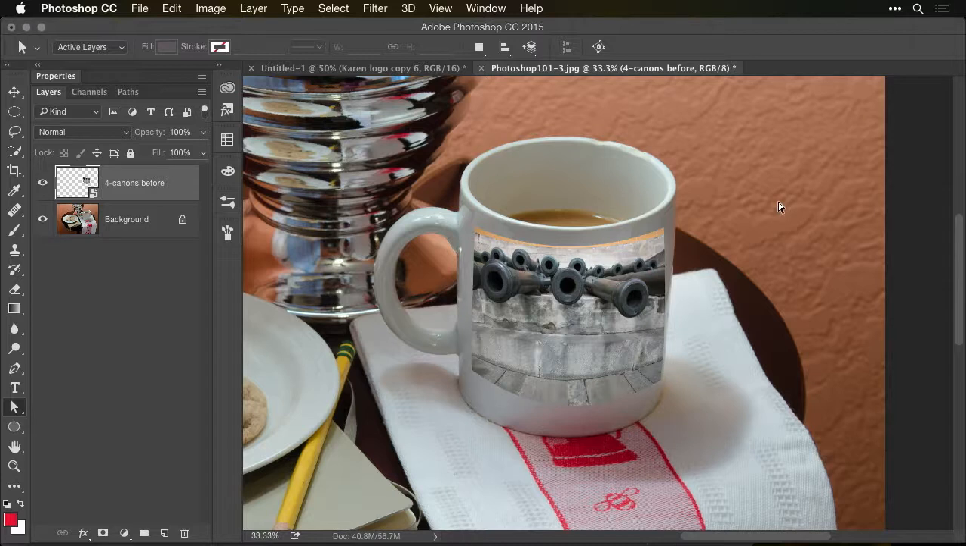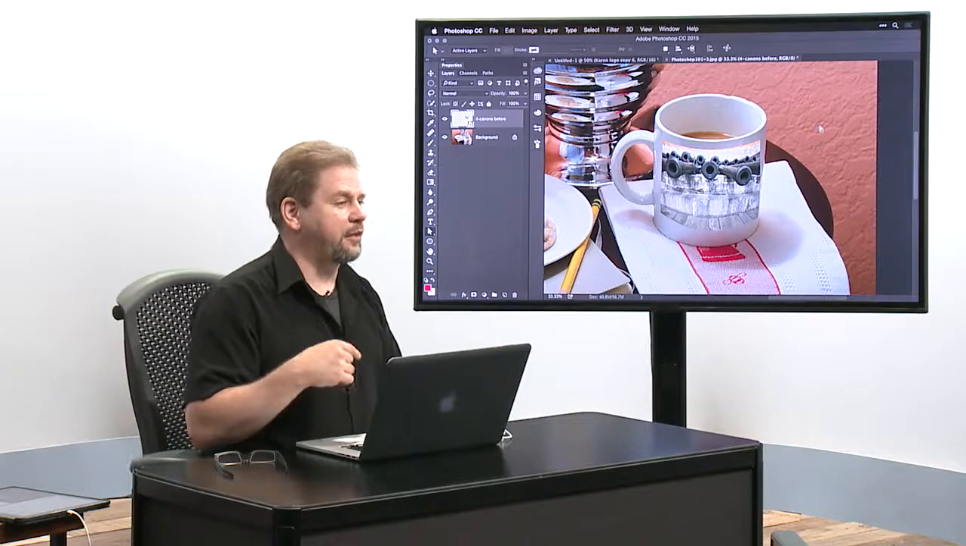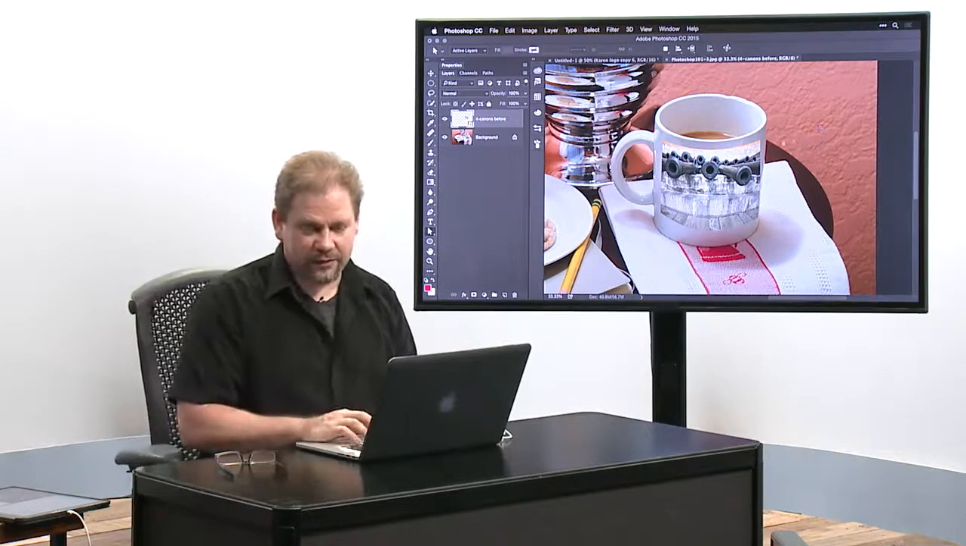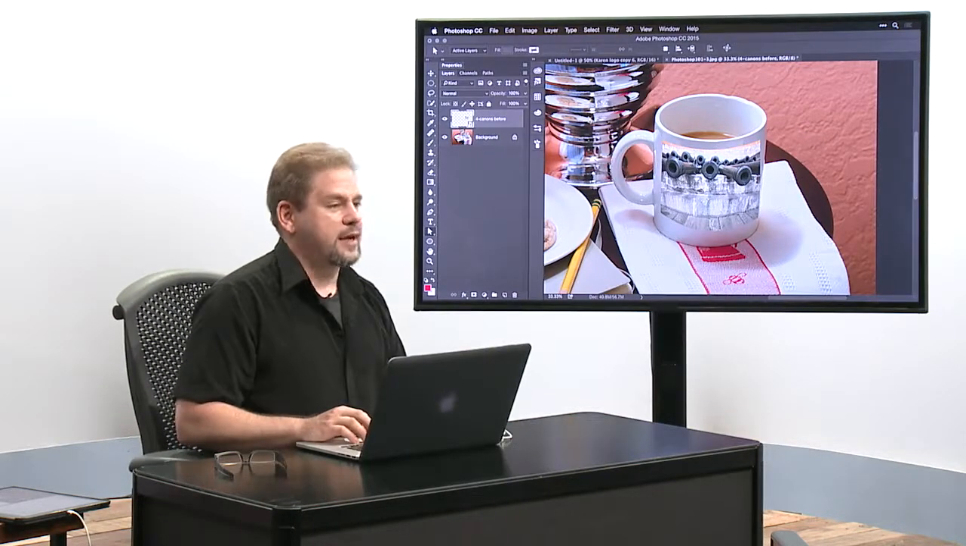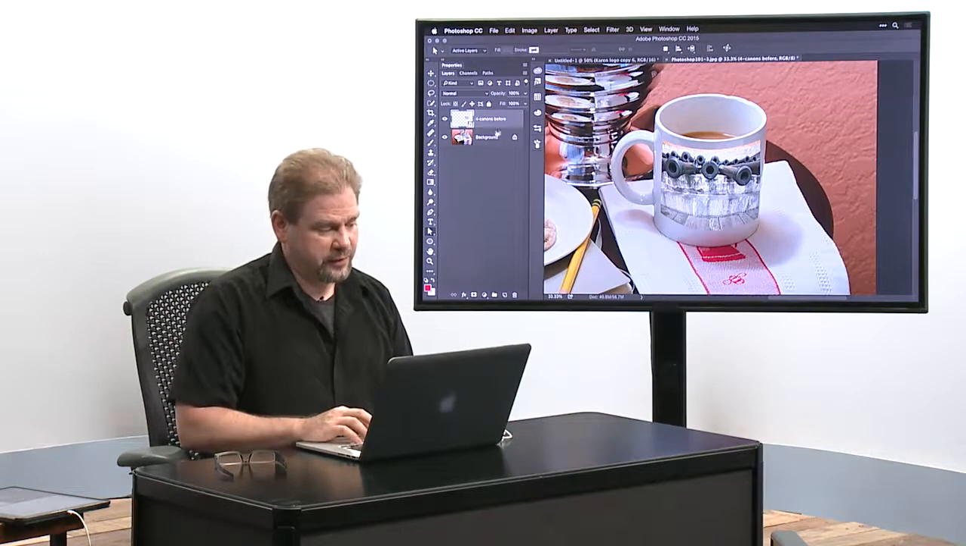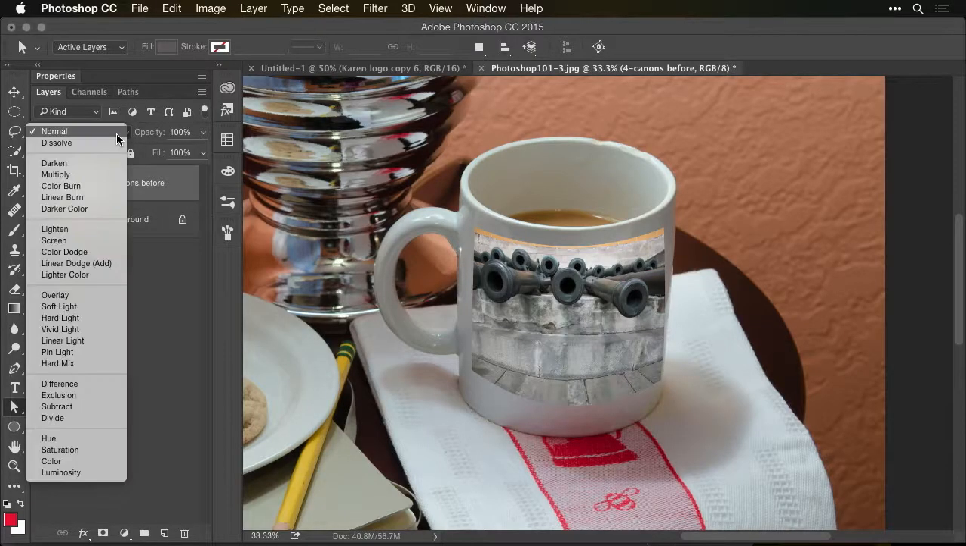Then I want it to look as if it's printed on the mug. I wonder if there's a feature in my Layers panel that acts like ink, that will print one layer on top of another as if we're using ink. Maybe it's this menu at the top of the Layers panel, and there was a choice in there called Multiply, which acts just like ink.